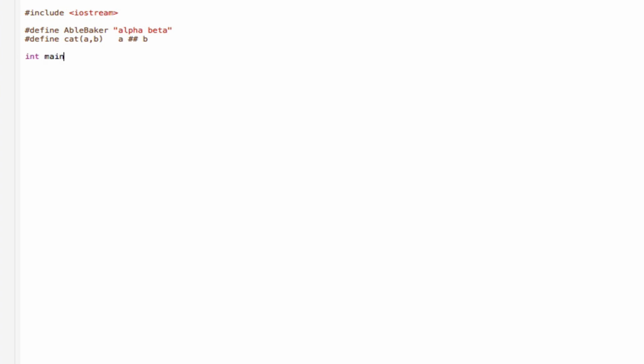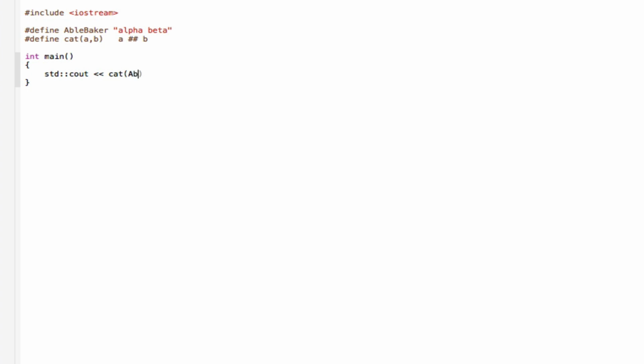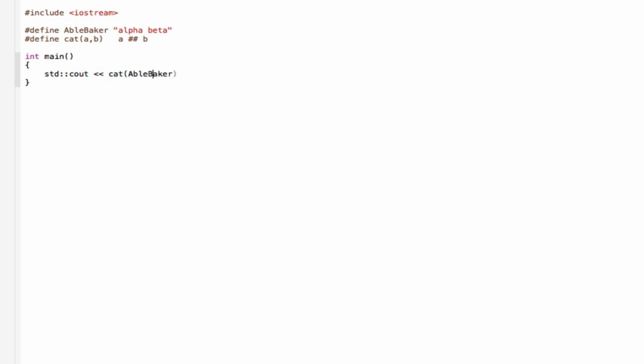type in int main parentheses, next line, curly brace, and then std::cout << cat(able, baker), but this needs a comma in, so space those, close that off, save this.